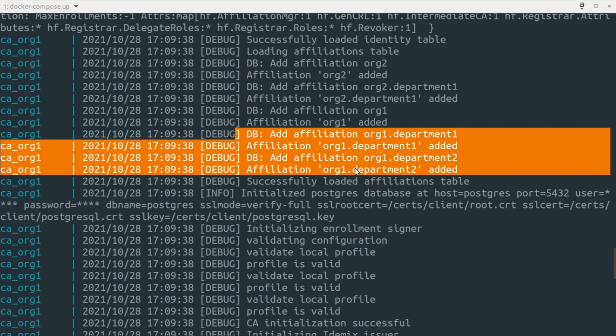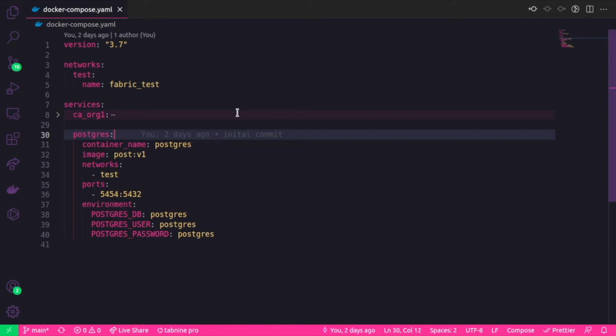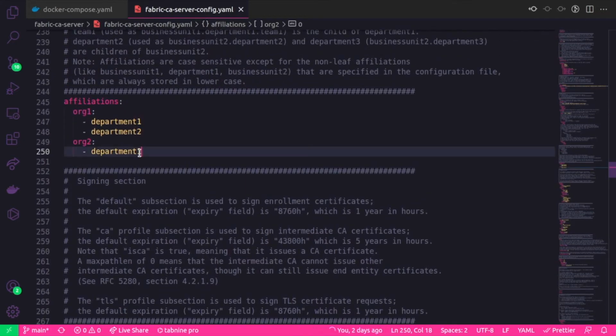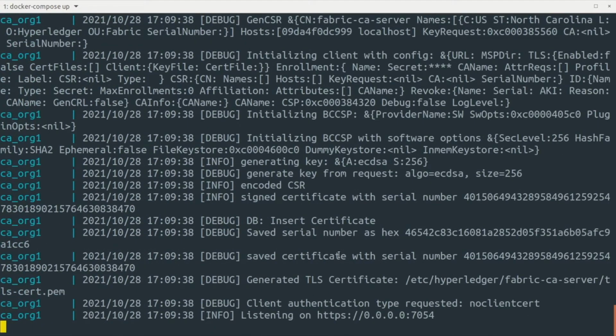So if we see this file, the Fabric CA server config, here we have some default affiliations. We have the affiliation for org1, which is org1.department1 and org1.department2, and the next affiliation is org2.department1. So it loaded all these affiliations to the database, and after that our CA server was up and running. Now let's get inside the database and see if these tables are actually present inside the database or not.